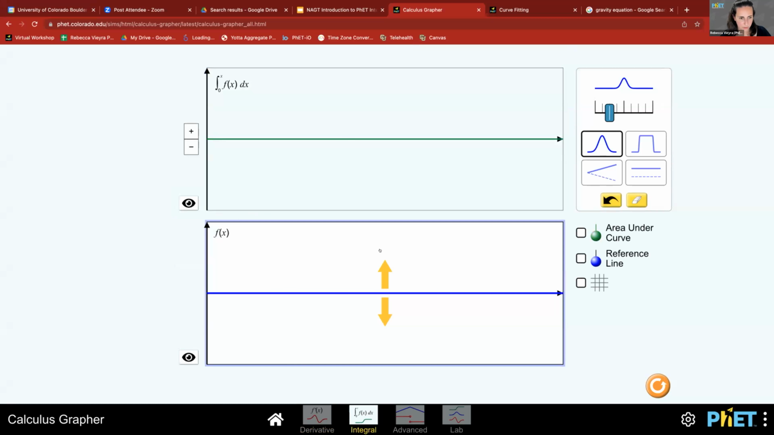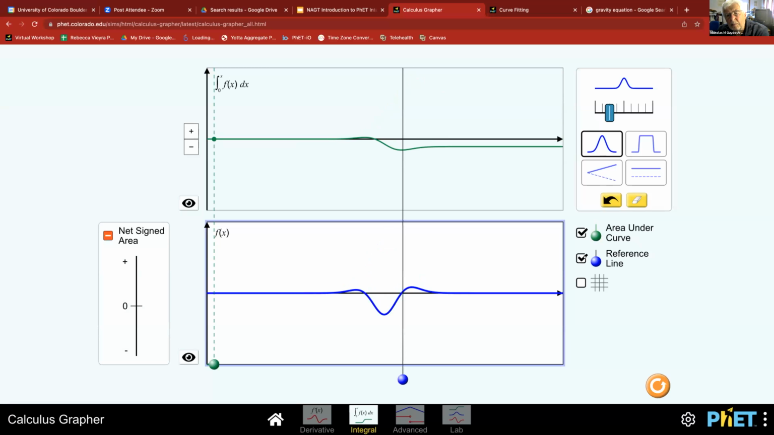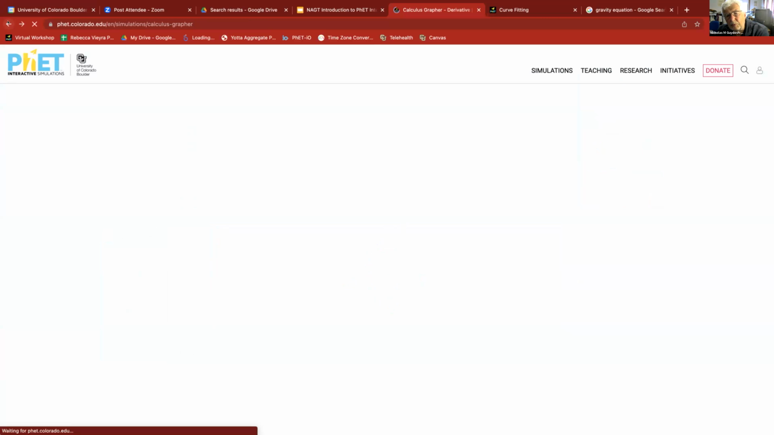But you can also get areas under the curve. So here we're modifying it from below. Good. Yeah. Well, that's cool. Could you mention any other math simulations that might be of interest?